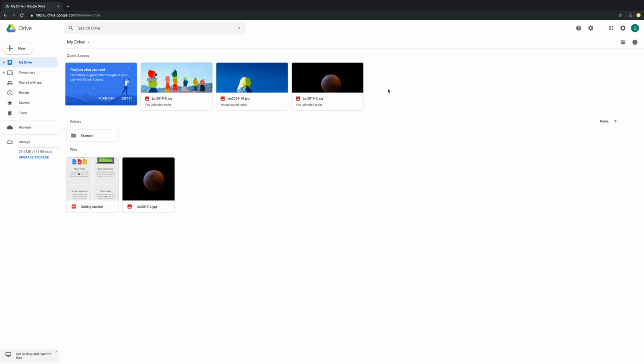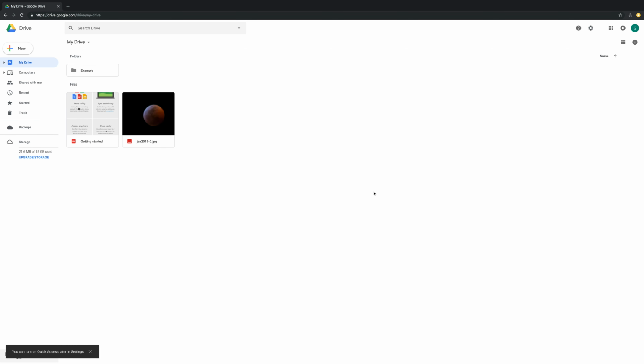Also, the quick access files pop up here on the top. So anything that you've accessed recently is here on the top. You can always turn off your quick access if you're not interested in having that, but that can be done through your settings. So those are the basics of uploading a file and organizing files on your Google Drive.